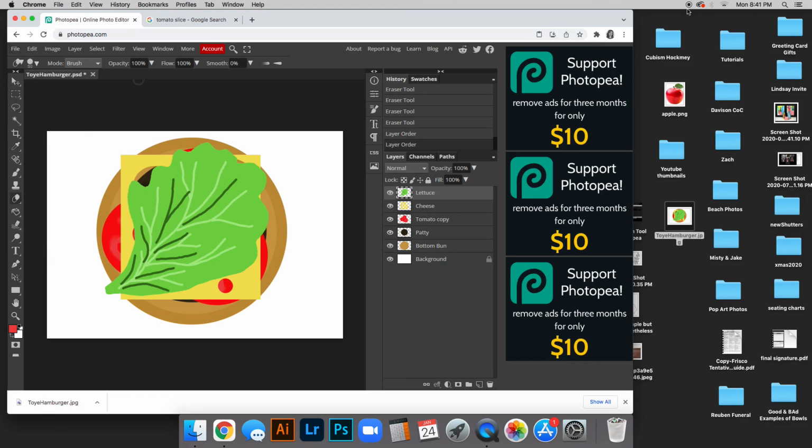So that is the Hamburger Layers project. Again, 7 layers, and save it as a PNG or a JPEG and turn it into Google Classroom when you're all done.